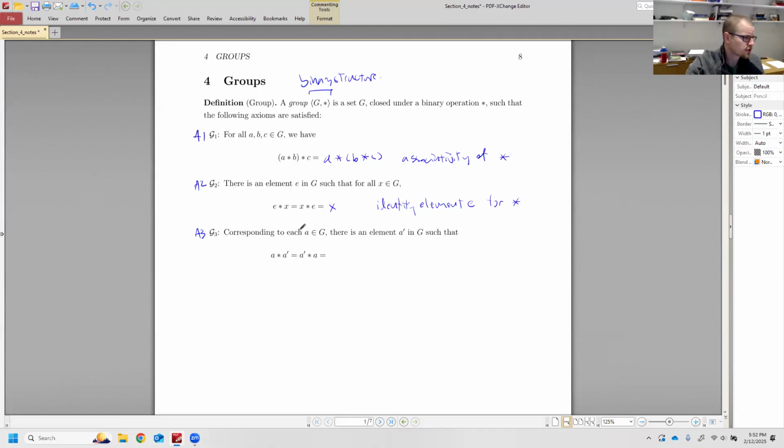And then corresponding to each element A of the set G, there is an element A prime in G such that A star A prime is equal to A prime star A, which is equal to E, the identity. So we have inverse elements. So what we are finding here is the inverse A prime of A. So for each element, there is an inverse.